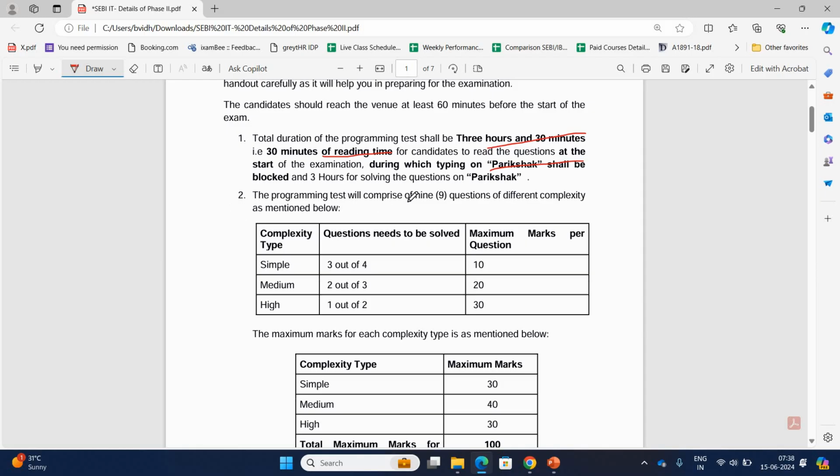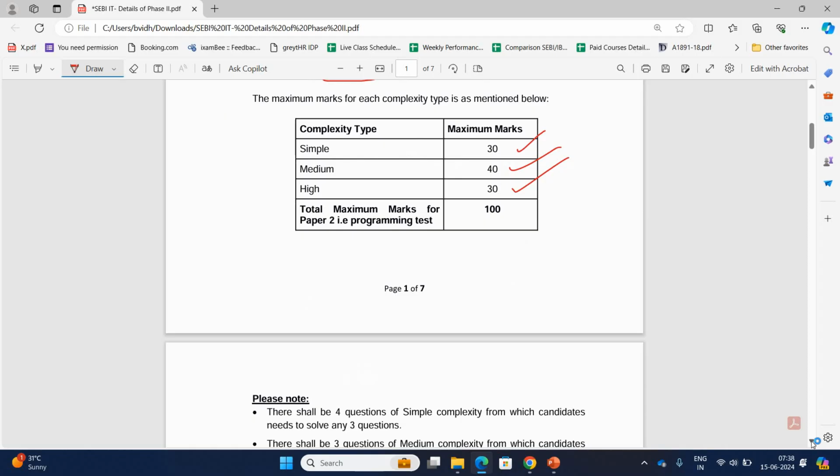The programming test will comprise 9 questions out of which you have to attempt 6 questions. Simple questions: you have to attempt 3 out of 4 given. Each question is of 10 marks. Medium level questions: 2 out of 3. Each question is of 20 marks. For high level questions: 1 out of 2. Each question is of 30 marks. So simple questions total 30 marks, medium 40 marks, high level questions 30 marks. So your total coding paper will be of 100 marks.